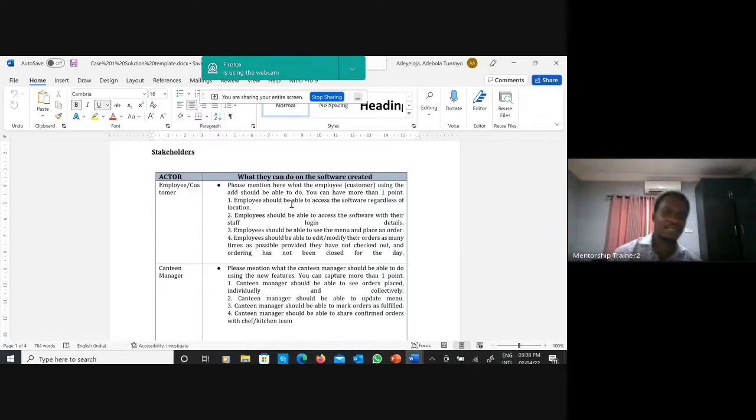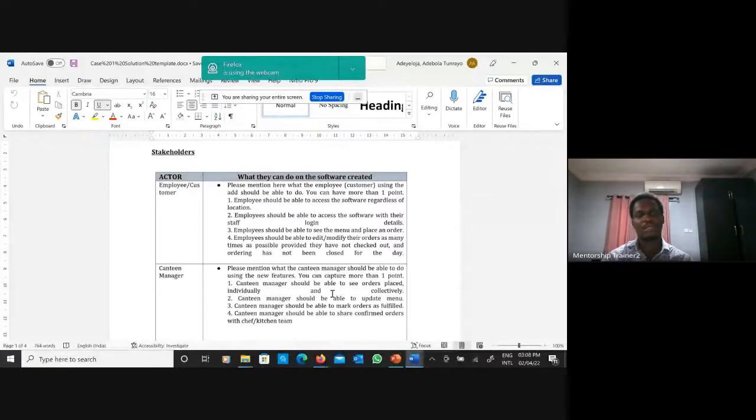Then the second stakeholder is the canteen manager. So we mention the things that they should be able to do. Typically, this is what happens when you're listing stakeholders. You can also apply the stakeholder engagement matrix that I taught you, where you are able to determine the ones that have the highest influence and interest. So don't forget the influence-interest matrix. Some stakeholders have very high influence but very low interest. Some have very high influence and very high interest. So you can also use that to dimension and prioritize stakeholder needs.